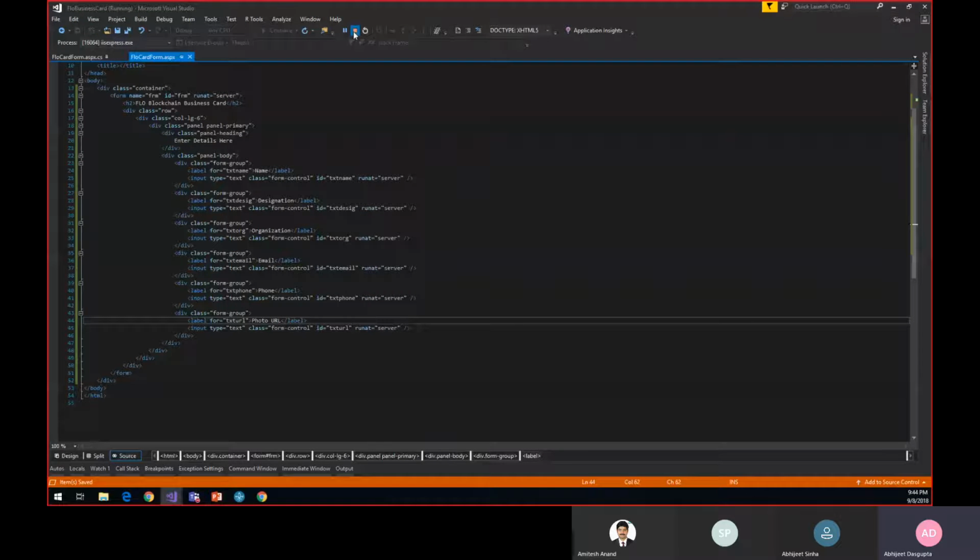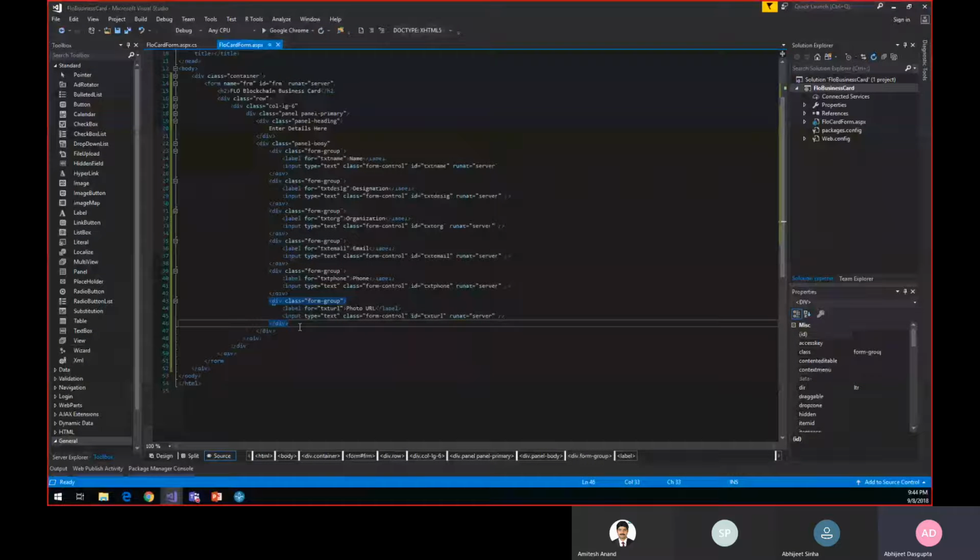So let's stop this for a moment and add another control, which will be the submit button. Just after this last form group, we are going to hit the enter button and create some space for adding a button.